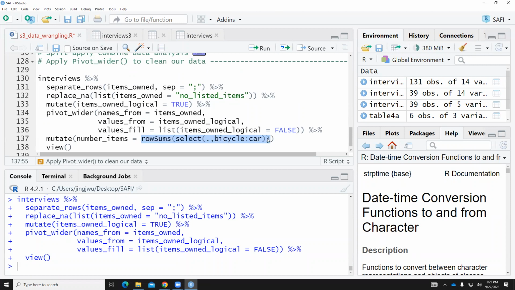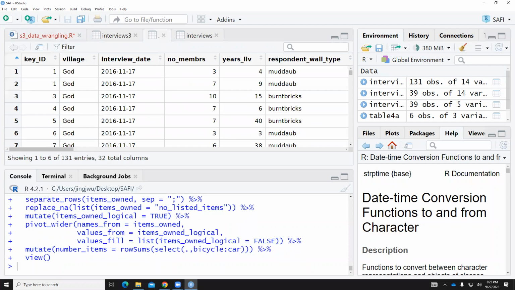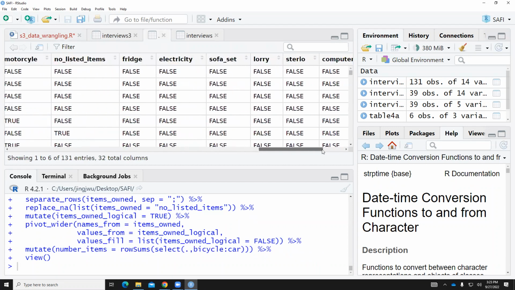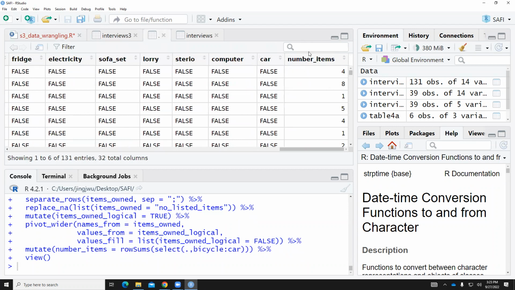If the value is true, it will be considered as 1. If it's false, that will be 0. So with this result, we will get how many items each family has. And we send it to view. Then we take a look at the result. At the very end, we have the number of items.